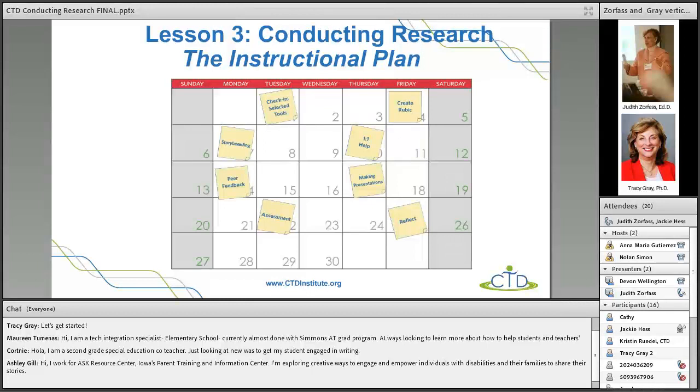Some students need one-to-one help. There's peer feedback. Students make their presentation. There's assessment, and they end. Congratulations. The unit comes to a close where students reflect. And in the lessons, you'll be able to see what students said as they reflected. Okay, let's go on.